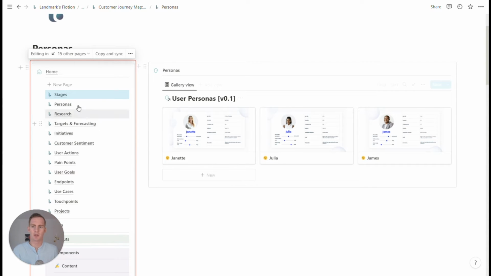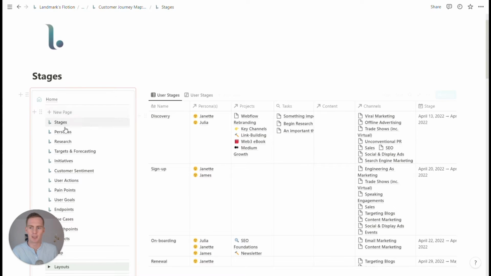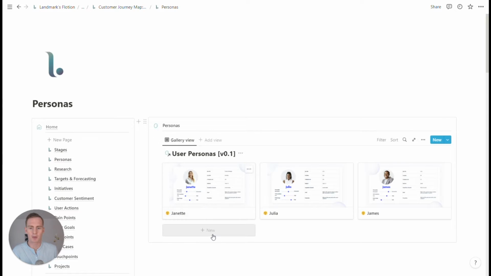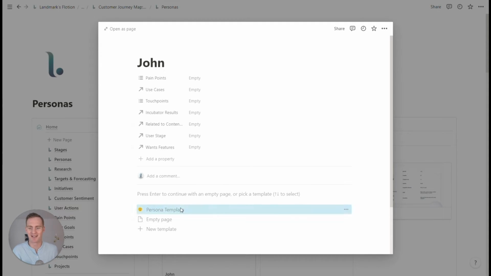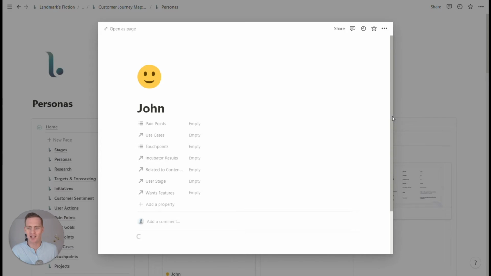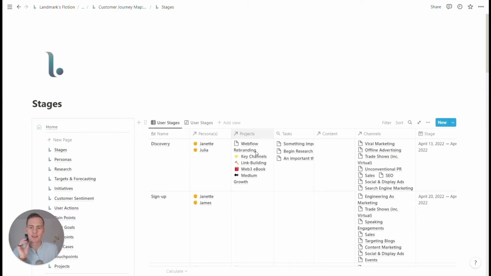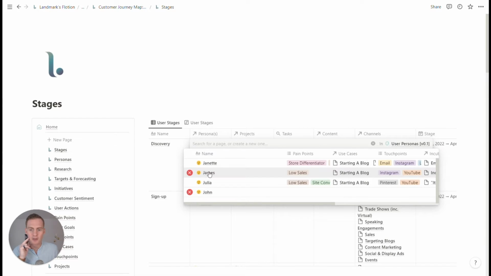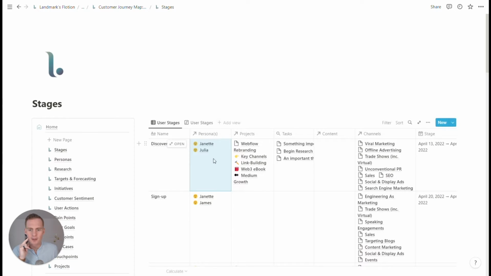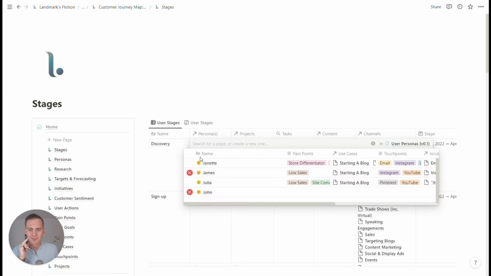For example, if I look in here, I can see that there's Janet, Julia, James. If I were to add another persona, which was John, just to keep it in the J's, then I can add John as a persona. And if I head to this stages part, and maybe we think that John should be part of the discovery stage, it looks like he's already in there. Is that true? I don't think that's true. Let's add John.